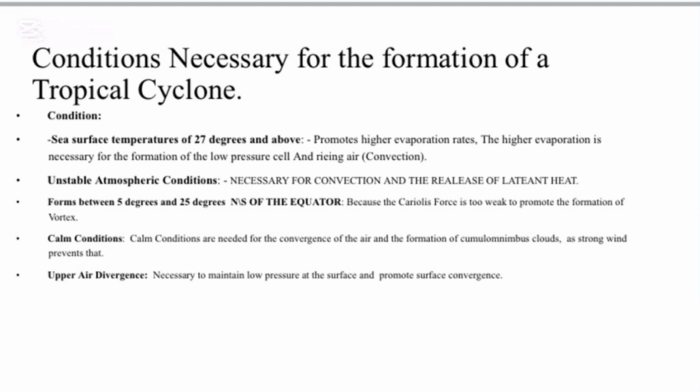Firstly, imagine the warm ocean as a big pot of boiling water. As water boils, steam rises. In the ocean, this is water vapor rising into the air.